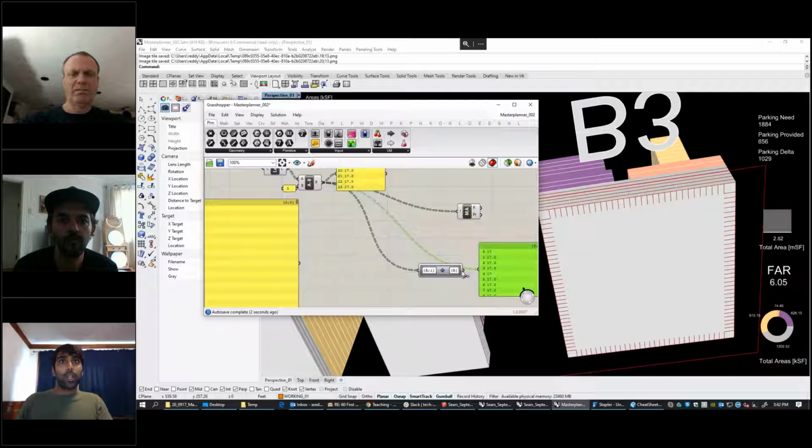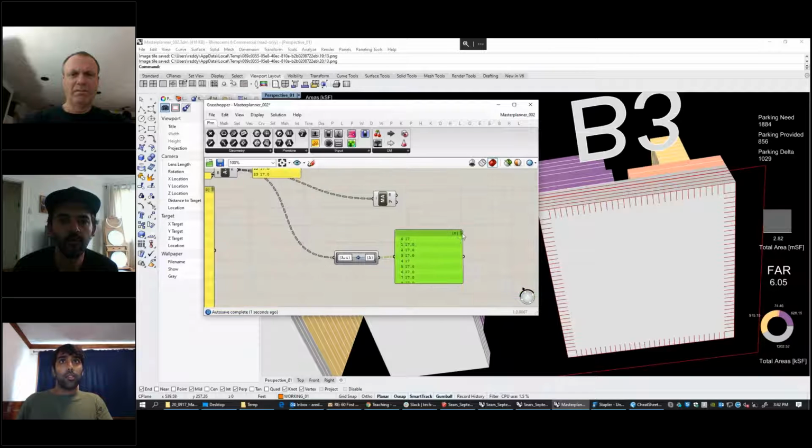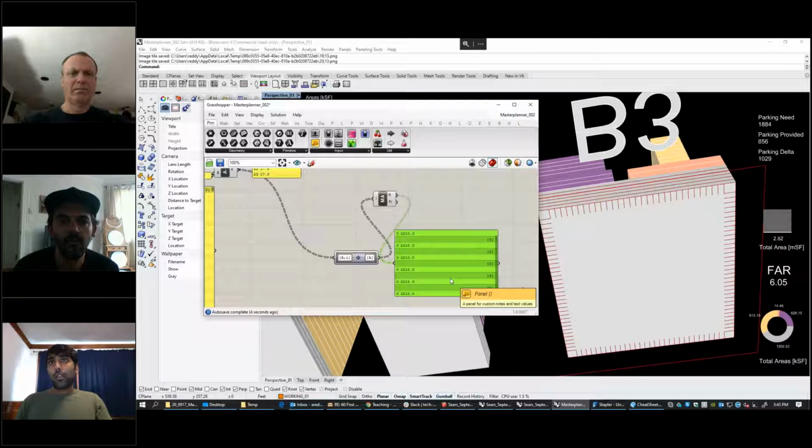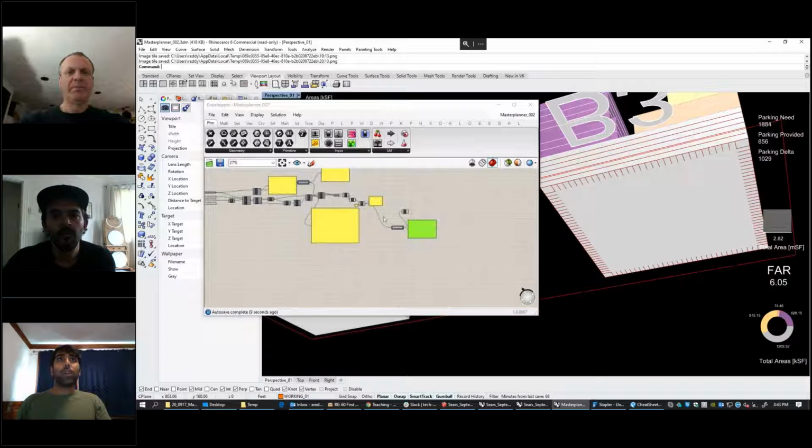So then now if we look at what we're getting, it's 0, 1, 2, 3, 4. And for each floor, we have all your parking numbers. So it's like 129 parking spaces for that. So now if I do mass addition for that, I'm going to get the number for each floor, right? 2,210.